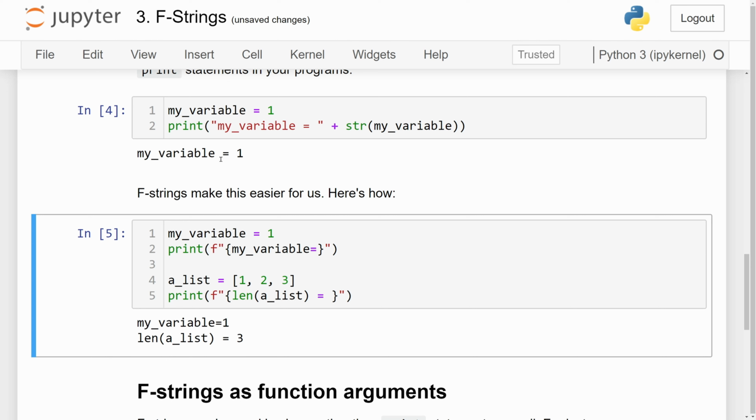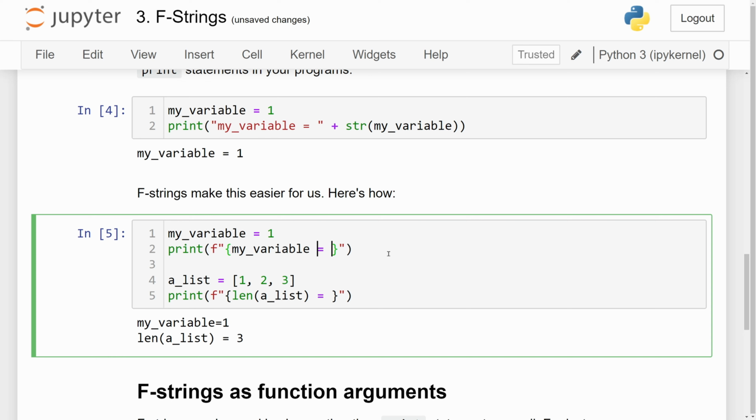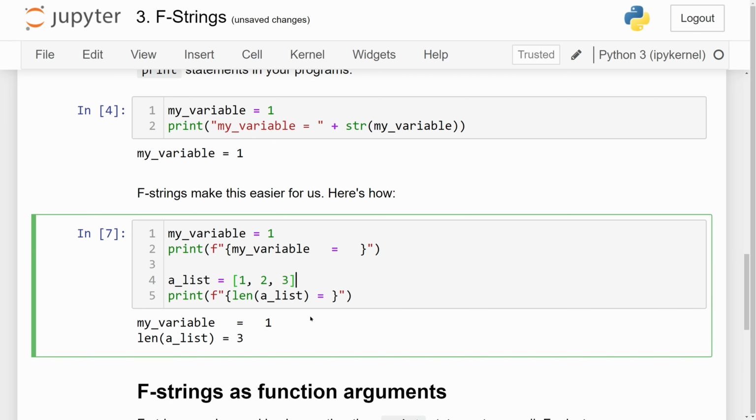If you're like me and you want spaces around your equal sign, you can just put spaces around here and we'll see my variable is equal to 1. Or you can keep it like this, or you can put many spaces and there will be more spaces around your equal sign. But let's just keep it like this for now.